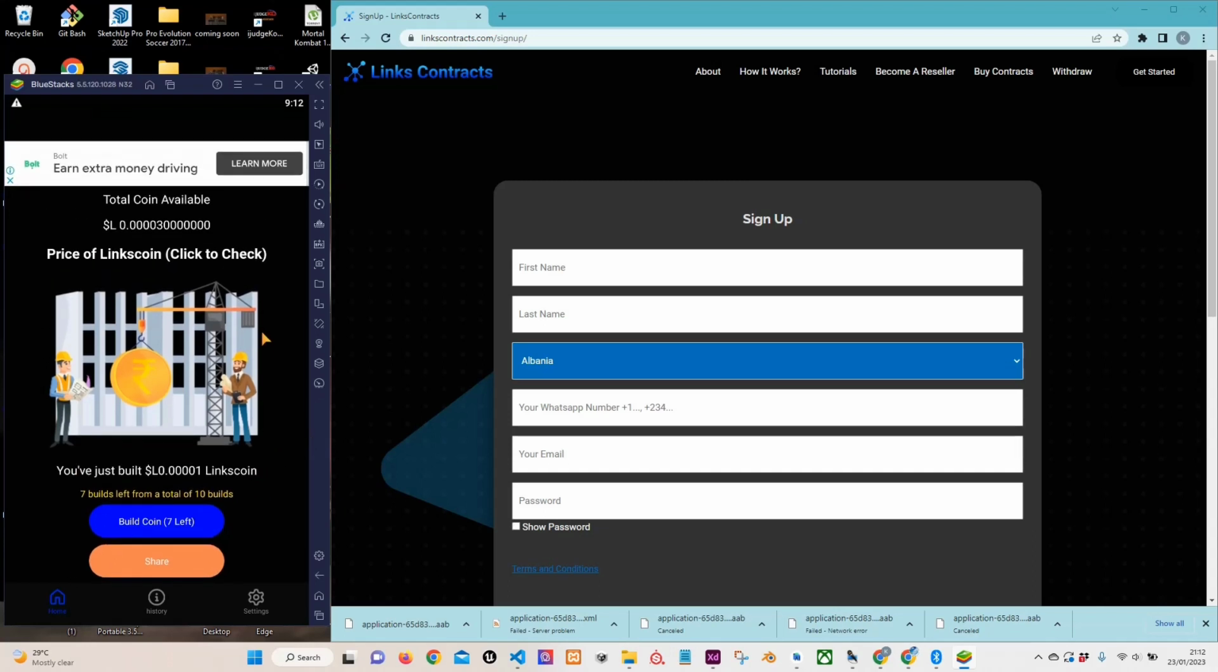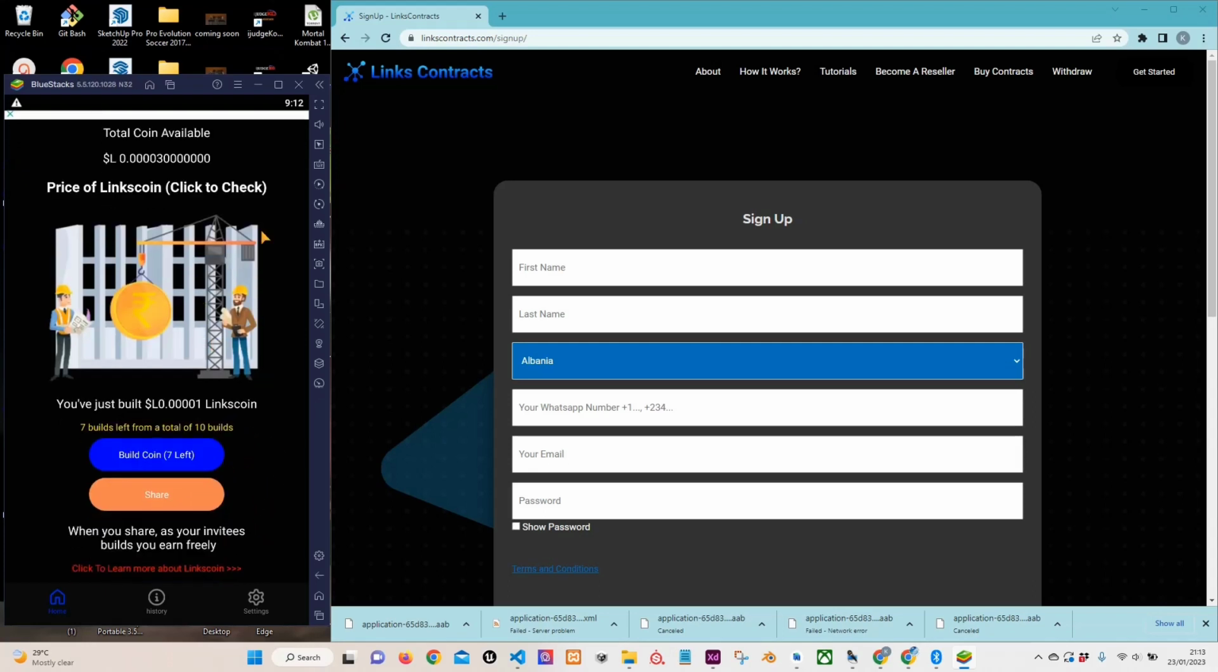Every day, just ensure that you're building every single day. And you'll see that your bonus, that's the 10th build, is going to be more every single day. Like today, it might be, let's say, 0.0001. It will keep increasing and increasing per time. So that is how it works for buying, for building of the Links coin.